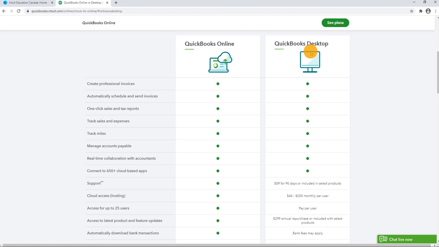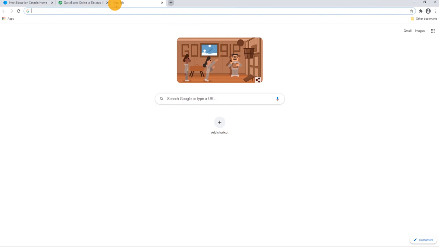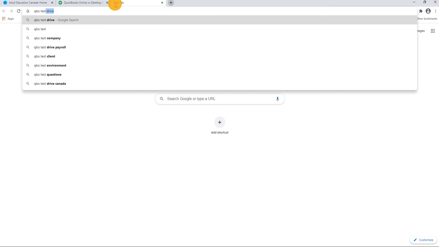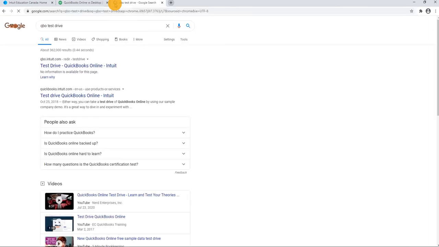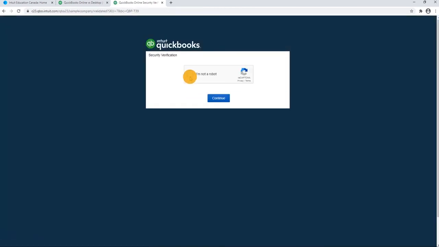So for the rest of the class, we're going to use QuickBooks Online in its test drive, which is a sample file accessible for everyone. Alright, so let's get started. You can just search QBO test drive right here, QuickBooks Online Intuit test drive. And you're going to pass the verification.